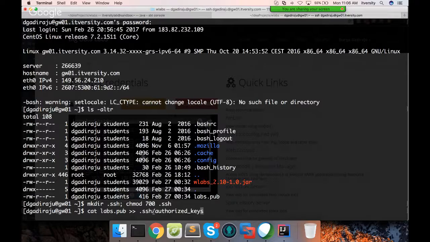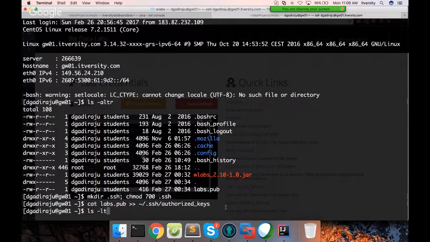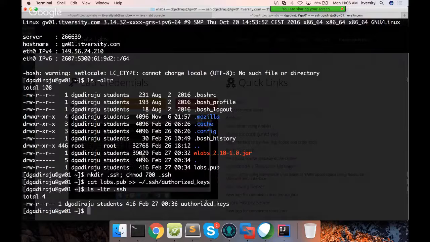To be on the safer side, you can also give tilde slash, because this is the location where you need it. Tilde represents the home directory. So tilde is the location where you have to have this .ssh directory with 700 permissions, and then it should contain the authorized_keys file. And now you can run ls -ltr .ssh and you can see the authorized_keys.